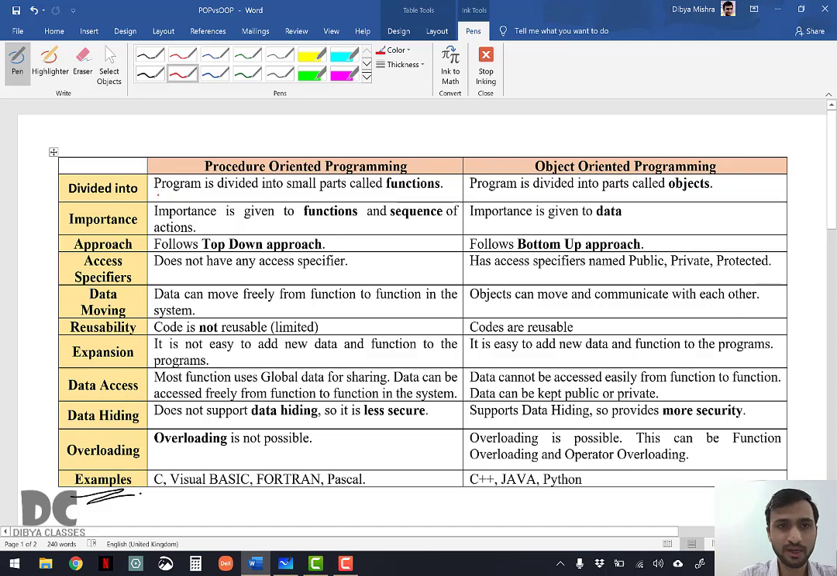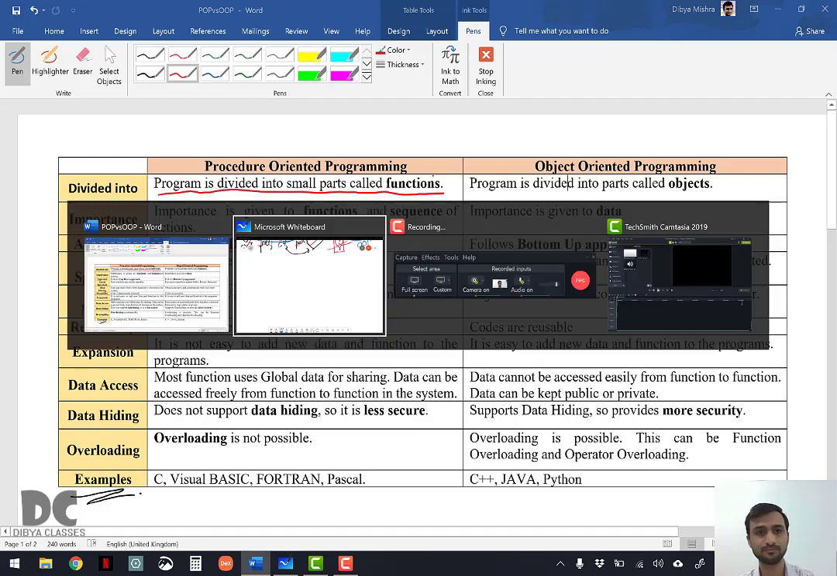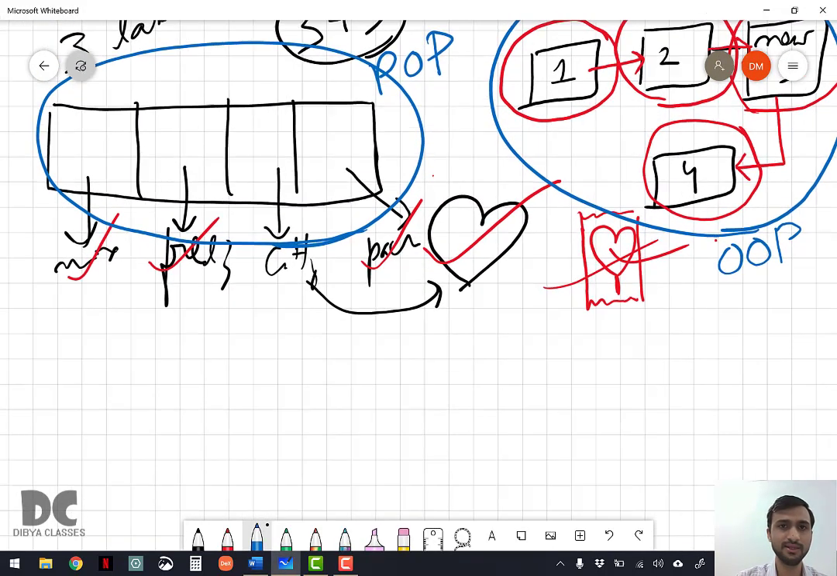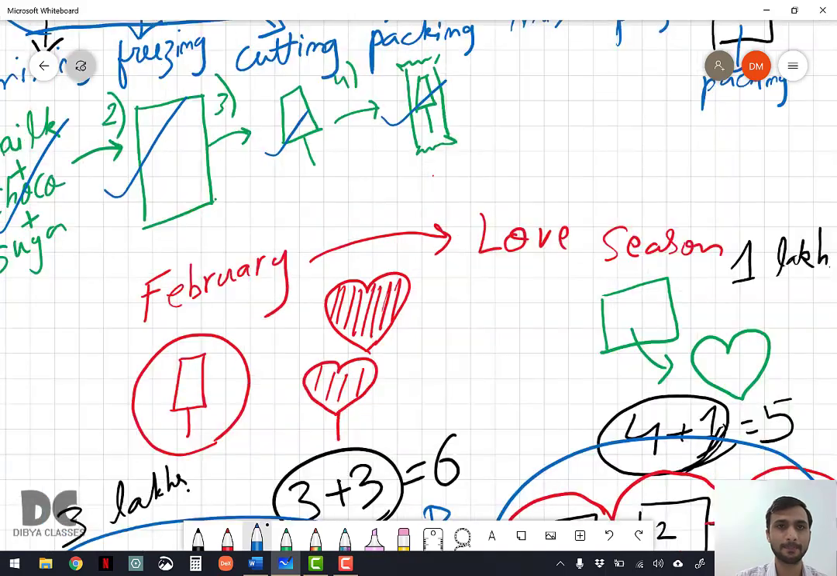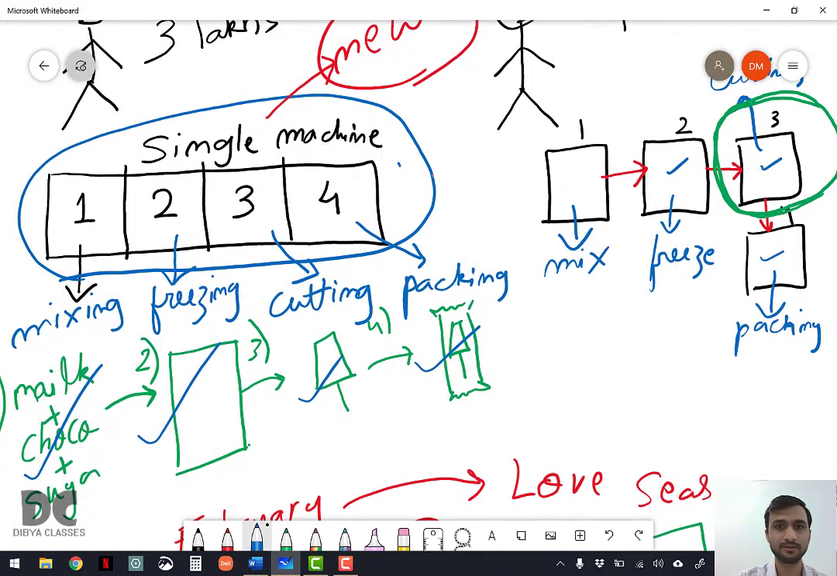In POP, program is divided into small parts called function. So in this case, this machine is nothing but it is a program. What is the program? The program is to create ice cream, and there are a set of instructions. What are the set of instructions? First mix it, then freeze it, then cut it, then pack it.